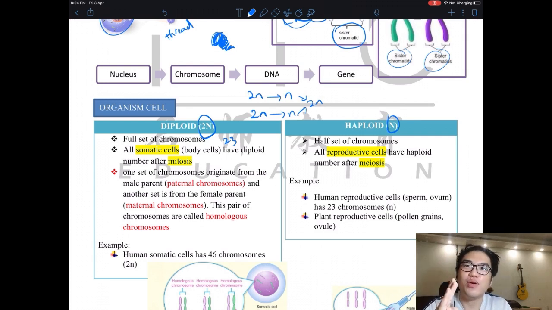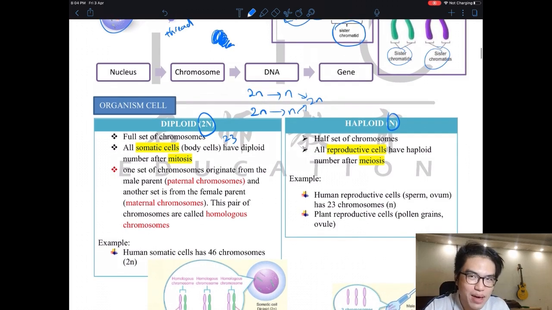You have half from your mother, half from your father. That's why you look like both of them. Maybe your face, you look like your father, but maybe your body size, you're like your mother. Not exactly 50-50, but somehow you are like them. Less like your grandma, grandpa, on your father's side or mother's side. Same thing. So 2n, you are 2n, I'm 2n, we are all diploid, we all have parents.